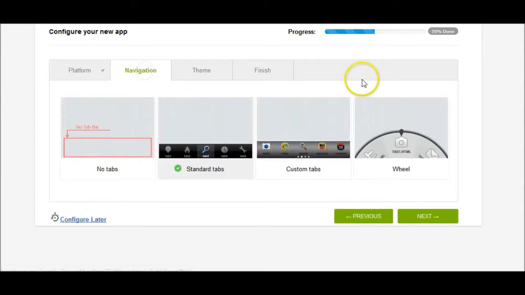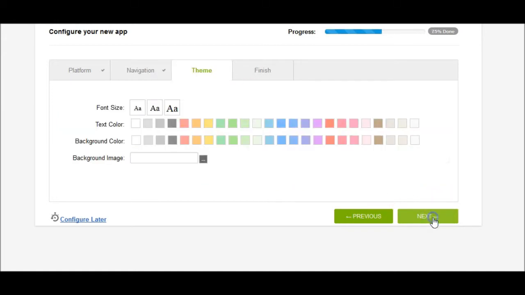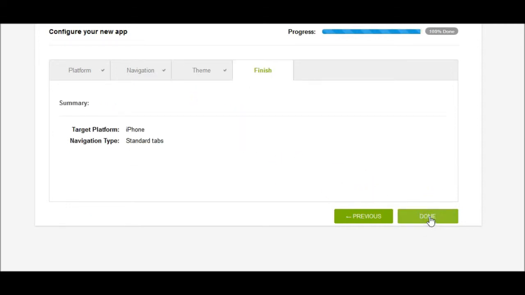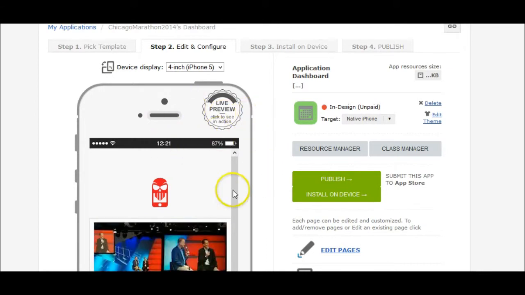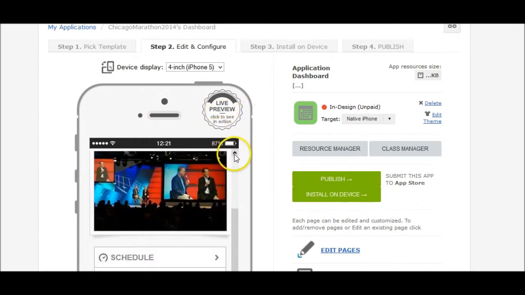If you want to set up others like choosing the tabs, you come to this page and you can click any of the tabs you want. For this purpose, we are going to use standard tabs, and after you choose that, you click next. Then you can choose background and everything here too, and then you click next. Then you are on this page that says finish. Then you click done.